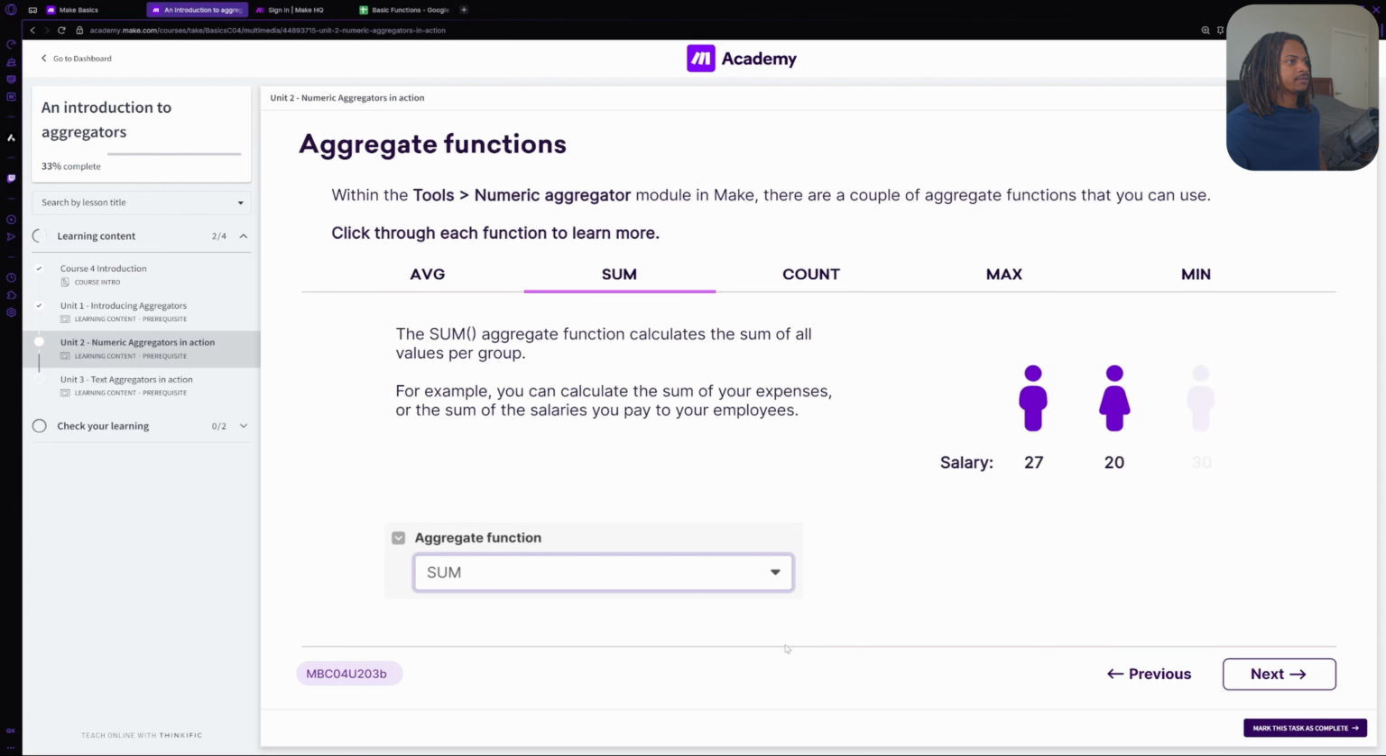The sum aggregate function calculates the sum of all values per group. For example, you can calculate the sum of your expenses or the sum of the salaries you pay to your employees. So this is a different setup. We're not typing or mapping these functions. It looks like it's just a drop-down menu.